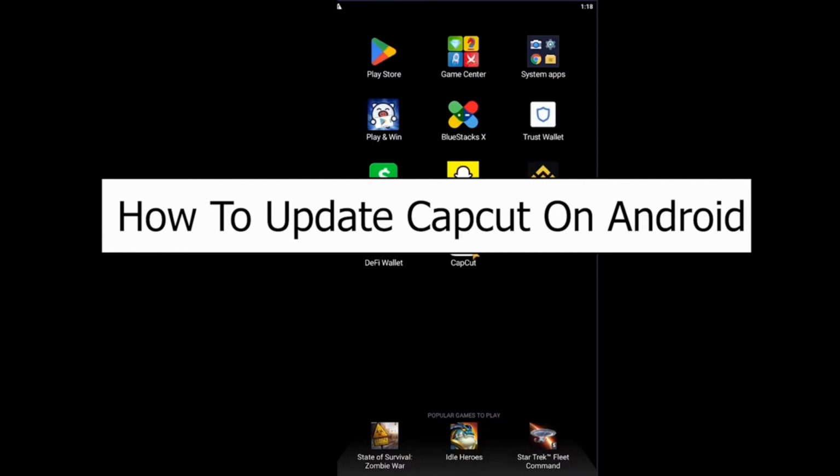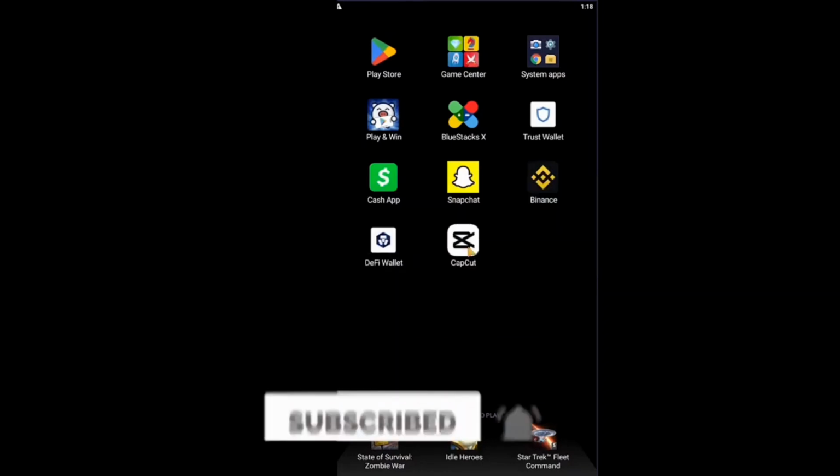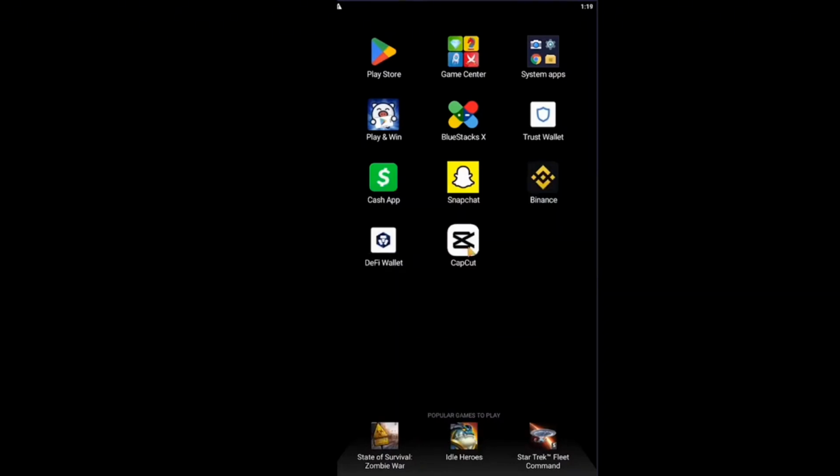How you guys can update CapCut on Android. Basically, if you wonder why you should update CapCut, it's because CapCut from time to time releases new features, and if you want to use those new features you need to update it.